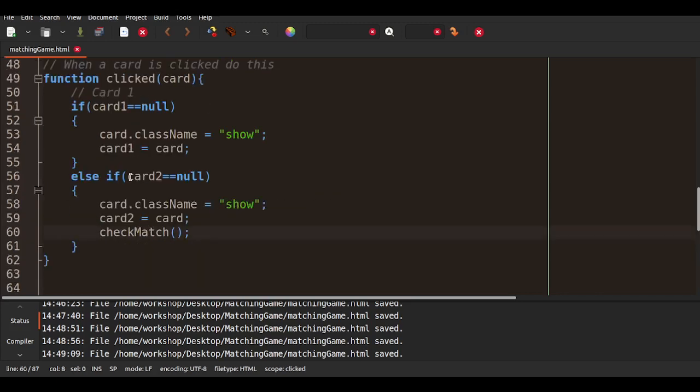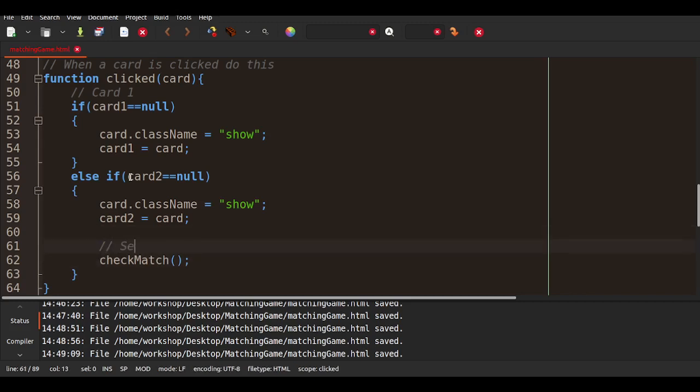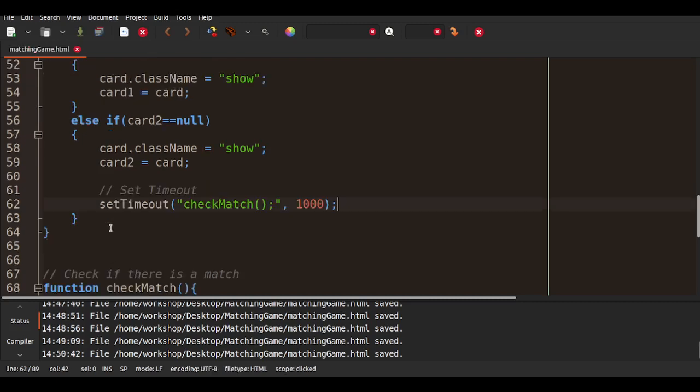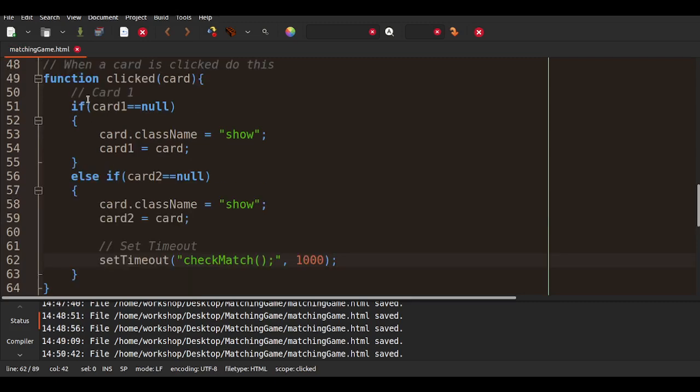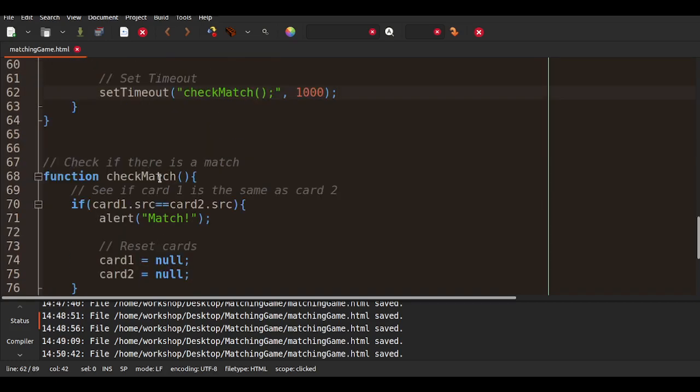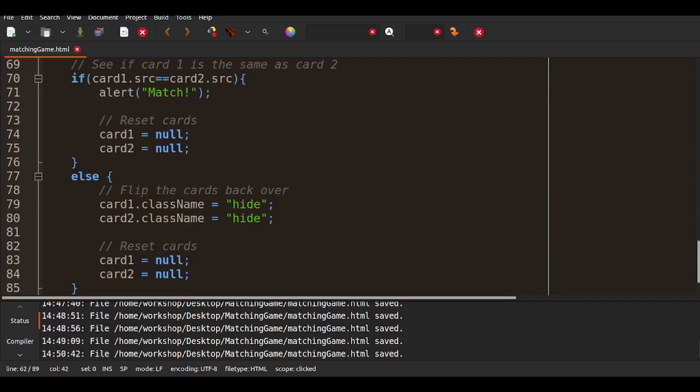Where we have check match, we're going to do something called setting a timeout. There is a JavaScript method, function, whatever you call it, timeout. You tell it what function you want to call, and then you tell it how long to wait in milliseconds. So 1 second would be 1,000 milliseconds. So what this means is I've chosen card 1, I've chosen card 2, I'm going to show it, and then I'm going to wait for 1 second. After 1 second, I'm going to jump down here. And then that will avoid all the timing problems we just saw.